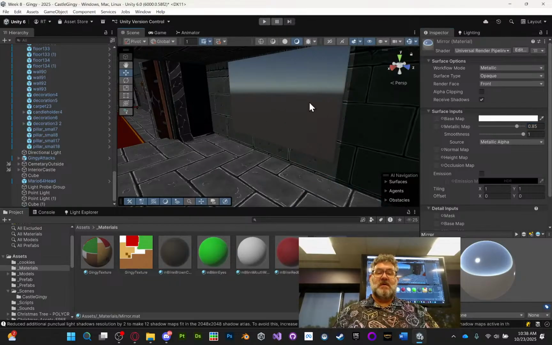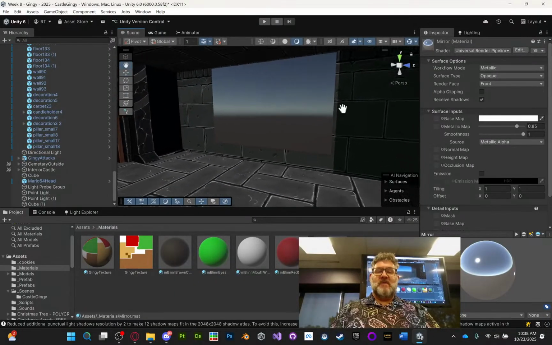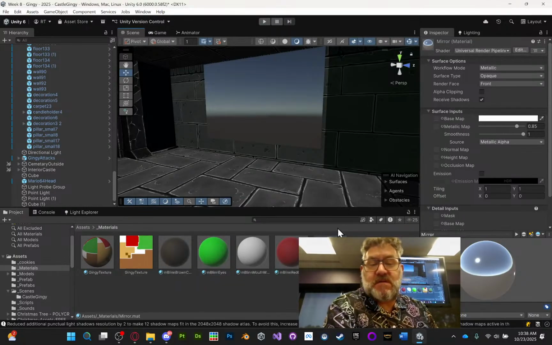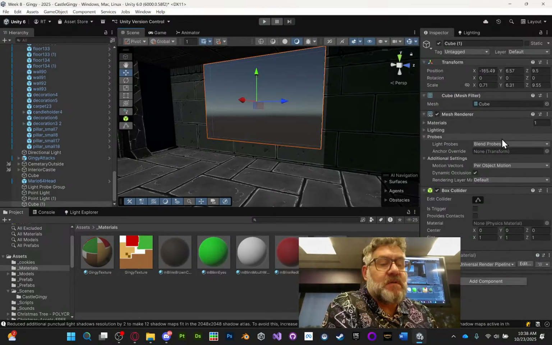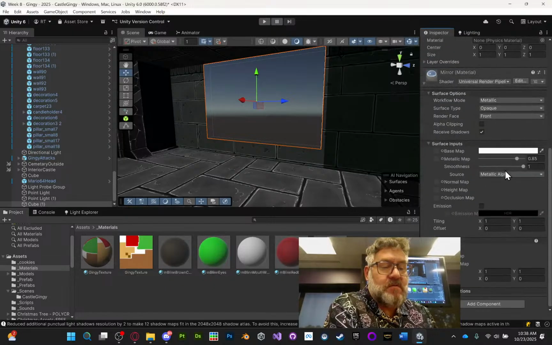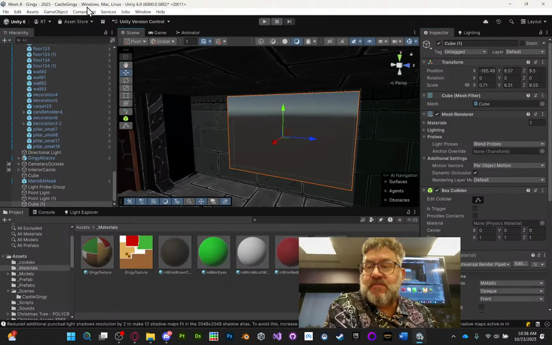And so right now, it's just reflecting the skybox, which is kind of funky. We haven't even put reflection probes on it. We just put the material on there. So let's see what's going on there. Object, rendering layer. Metallic, opaque, render face front. That all looks good. Okay, so now we'll drop some reflection probes in.